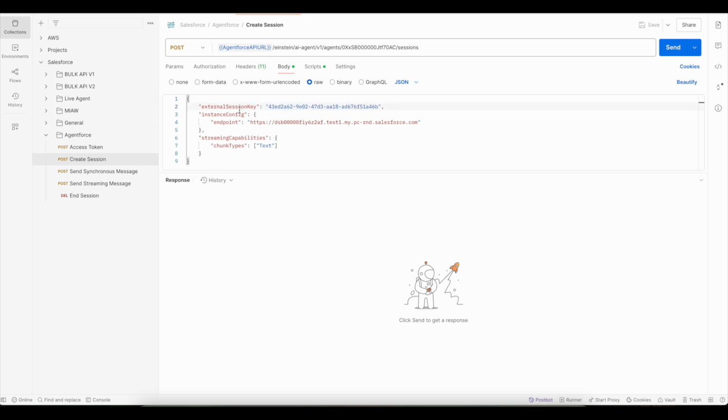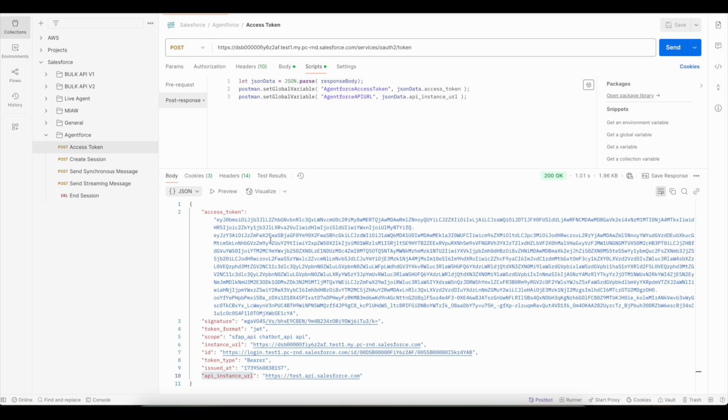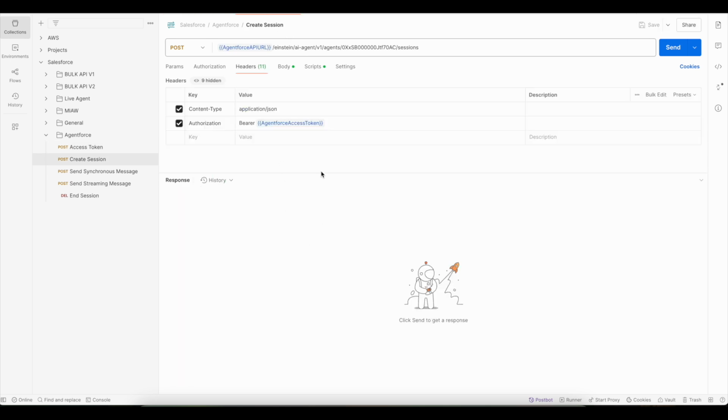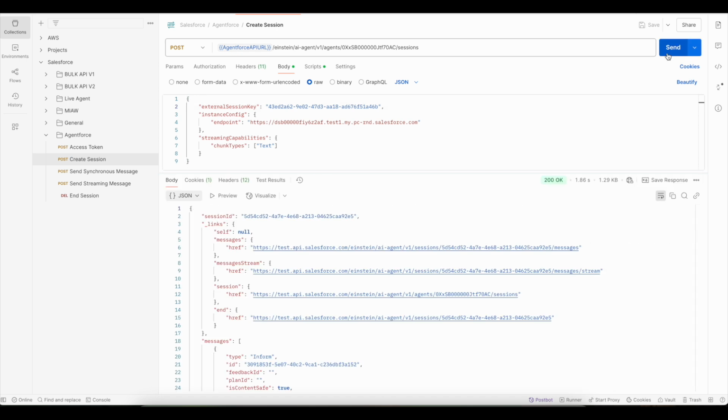So I am passing the body as external session key. In the instance configuration, I'm passing my domain URL, streaming capabilities, and chunk types; I'm using text. In the header, I am passing the content type as application/JSON, and authorization as bearer space the access token, which we got in the first post request. So I'm going to send the request. I'm able to get the session ID successfully.